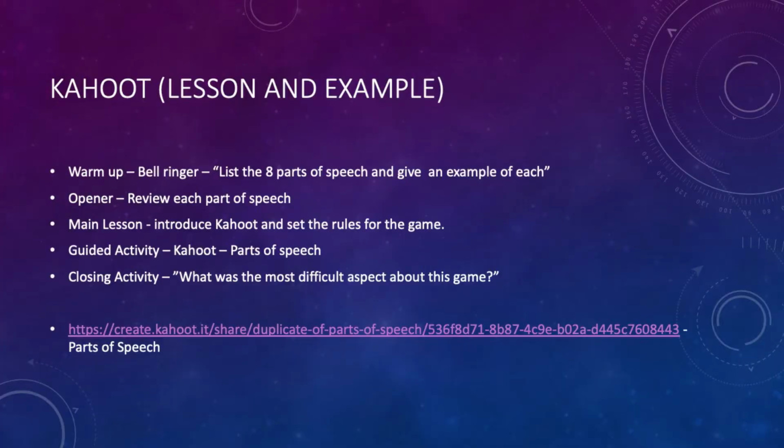All right. Same thing is for the parts of speech. This is also another example. This is one I've actually used myself. Parts of speech. You know, we had the students list the 8 parts of speech and give an example of each. Then we had to review each part. Then we introduced Kahoot. Then actually bring the game in. And then talk about, what was the most difficult aspect of it.